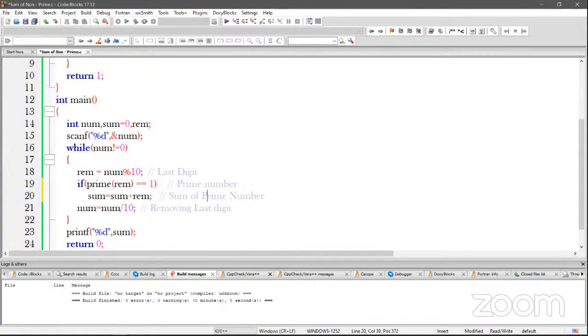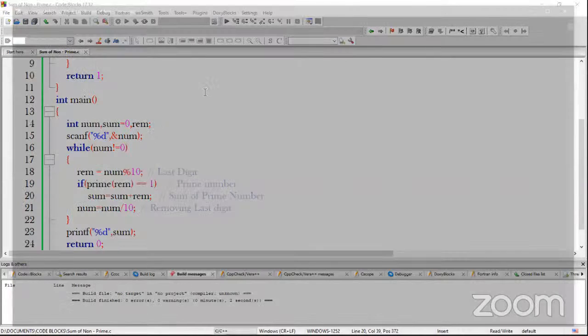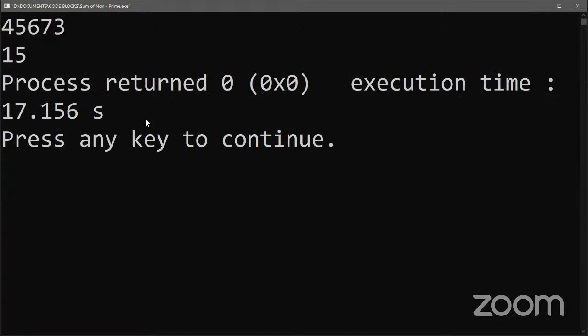Let me run this program and show you what the output will be. We can take the same input and check with it so that you can understand clearly. Here I'm going to make the input 54673. The prime numbers are 5, 7, 3, so totally 15 should be my output. I'm getting the same output, right? So 15 is the sum of the prime numbers.